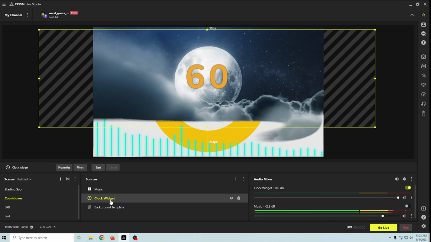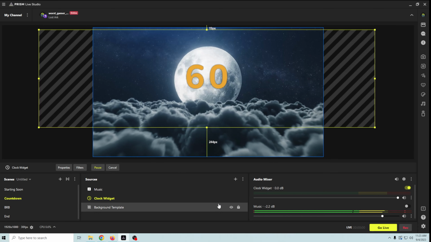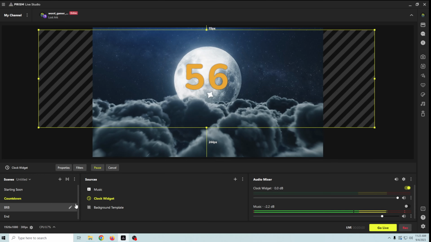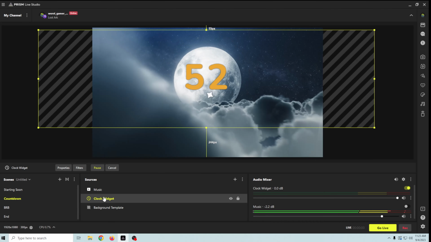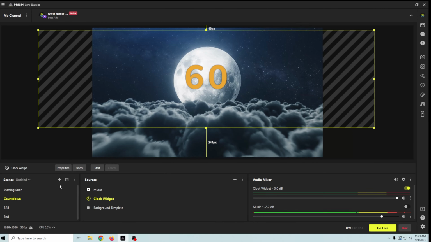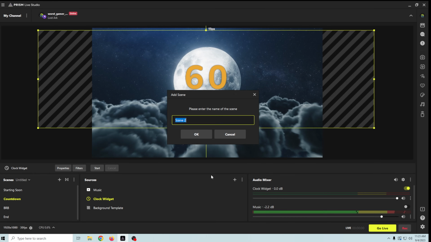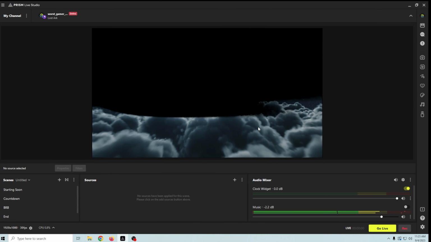So we've got our starting soon. We'll go to our countdown. You can right click on our clock widget and start our timer. Once our timer is finished, we're going to go to our just chatting scene, which we have to create right now. Let's go ahead and go to timer control, and we'll cancel that. And let's create a just chatting scene. So I'm going to click the plus, and we'll call this just chatting, and we're going to click OK.